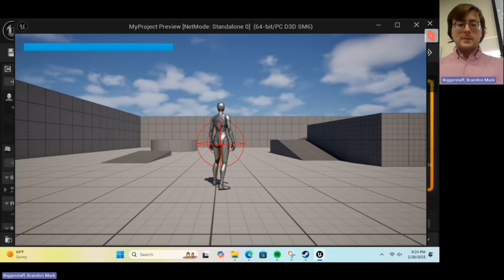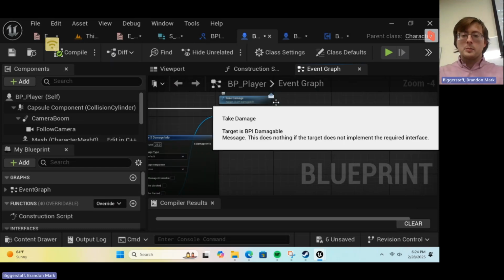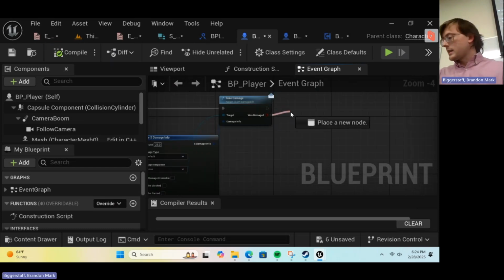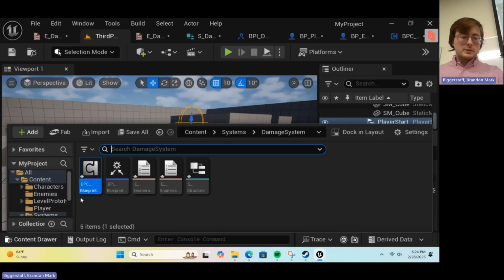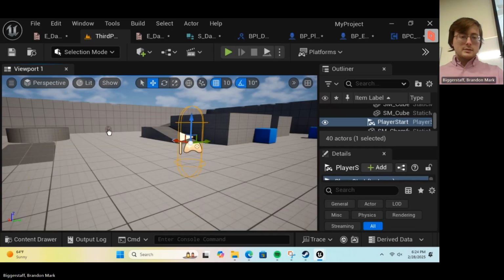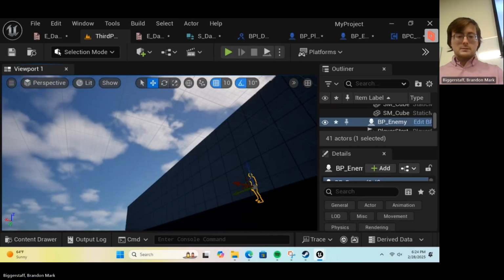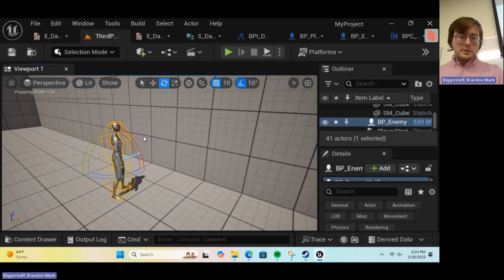So it should be testable. Let's try it out. Oh wait, I forgot that. Just delete the branch statement I had here and the spawn emitter function. I forgot to add an enemy to the world. So let's go back to the enemies folder. Just drag it right here. Hold on. Let's rotate it so it's looking at the player.